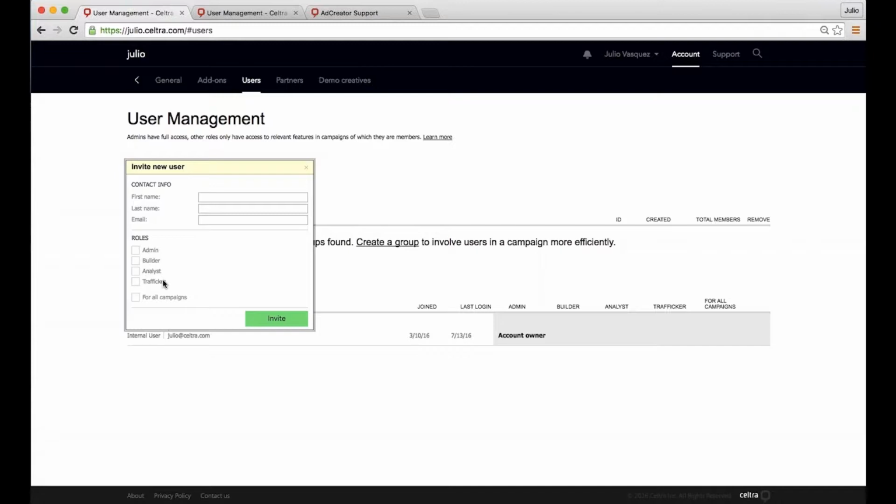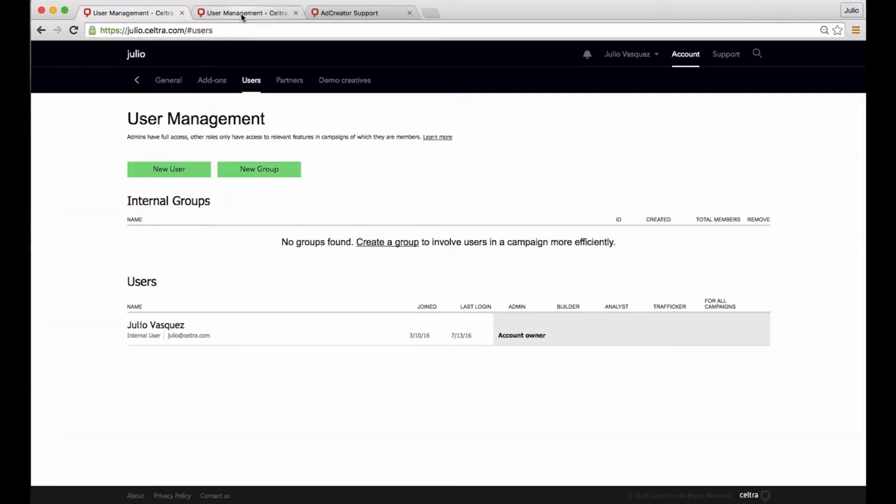So this is just a way that you can break down the roles for the user. Admin would give them access to all portions of AdCreator, Builder would give them access specifically to the Builder, Analyst would give them access to the analytics dashboard, and Trafficker would give them access to setting up the placements and running the tag generator. This is really good in case you don't want specific, perhaps, designers going into the placement portions or the tag generator. You can prevent that just to avoid any kind of human error.